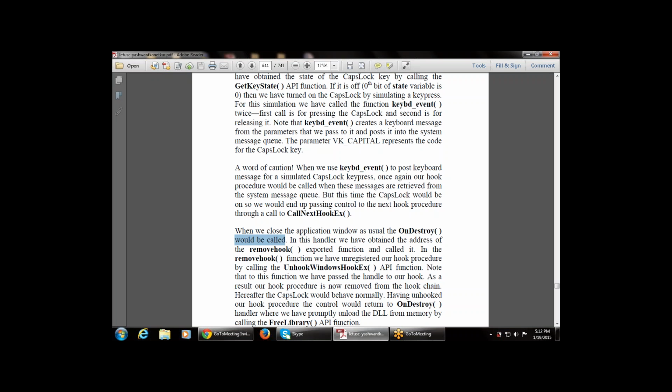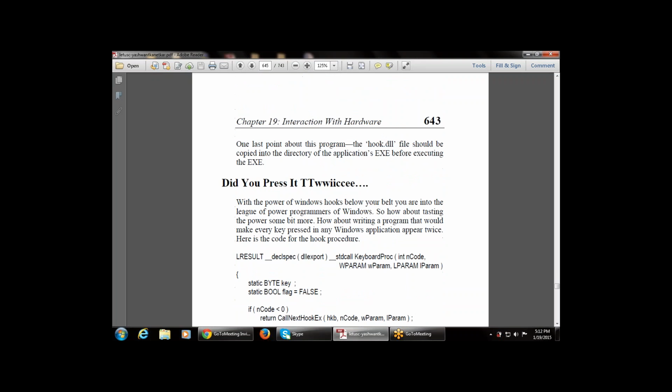Having unhooked our hook procedure, the control would return to the OnDestroy handler, where we have to promptly unload the DLL from memory by calling the FreeLibrary API function. So this is the function used for freeing the library from memory. One last point about this program: the hook.dll file should be copied into the directory of the application's exe before executing the exe file.